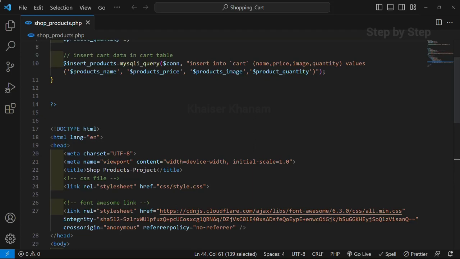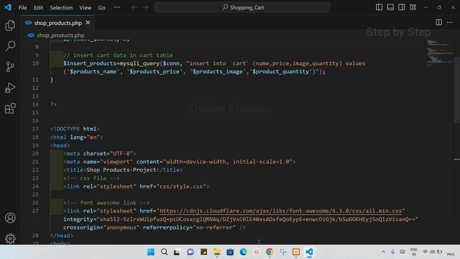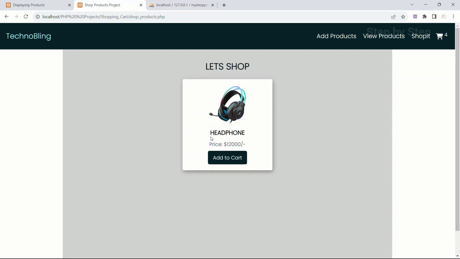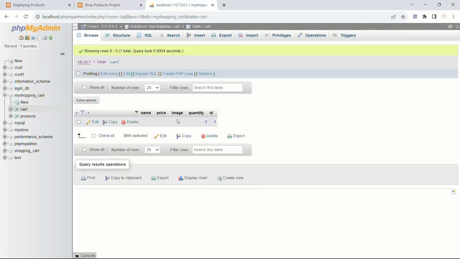In our previous session, we have seen how to insert the data inside the cart table. But there was one problem. When we clicked on Add to Cart, empty data was inserted inside this cart table because we have not fetched the data from the products table and we have not displayed that product's data inside this shopping cart. So that is the reason when I click on Add to Cart, empty data got inserted inside this cart table.